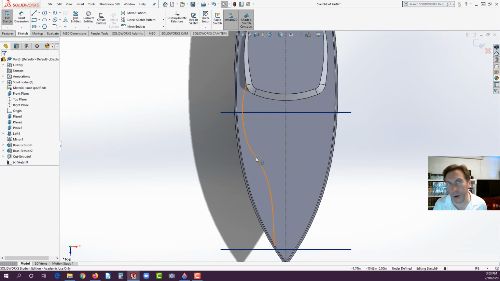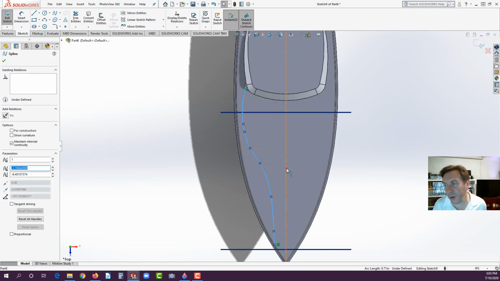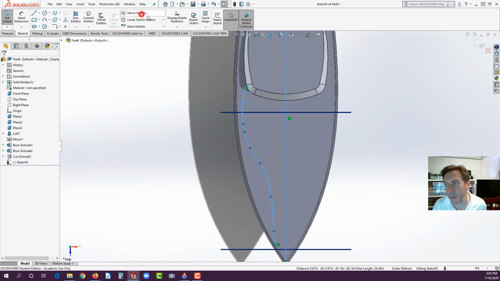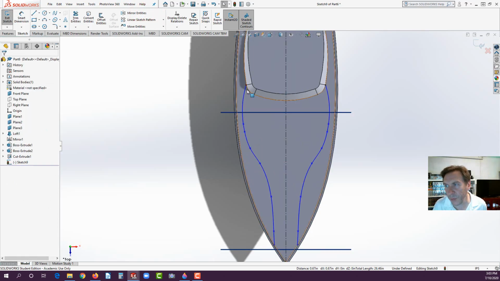And I can mirror that across. So I'm going to select it, hold control, select the center line, mirror entities. And then you could control select these edges. And this is where we get to use convert entities. Convert entities projects those edges and should seal that up.